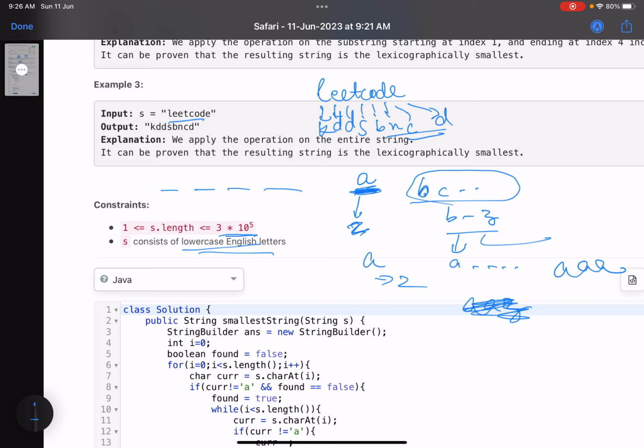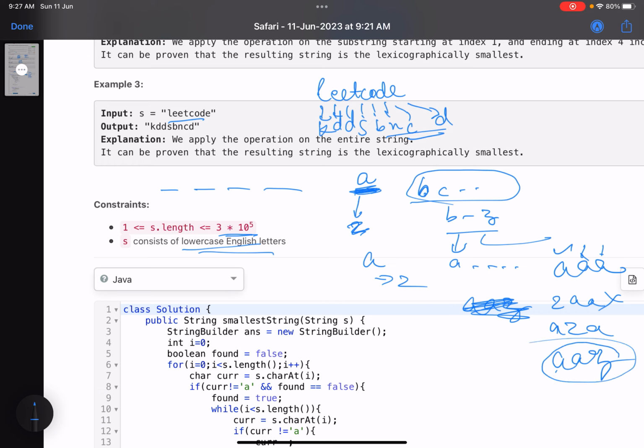Now converting A is not something going in our favor, so we'll choose the smallest substring, which will be of length 1. Which particular character to choose? If you choose this, it becomes ZAA. No. What about choosing this? It becomes AZA. What about choosing this? It becomes AAZ. This is the smallest string lexicographically. That means when your string has all A's, all you need to do is pick the last character, convert it into Z, and you'll get your answer.